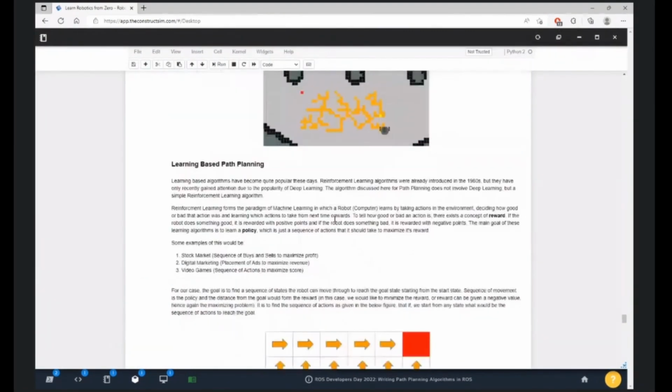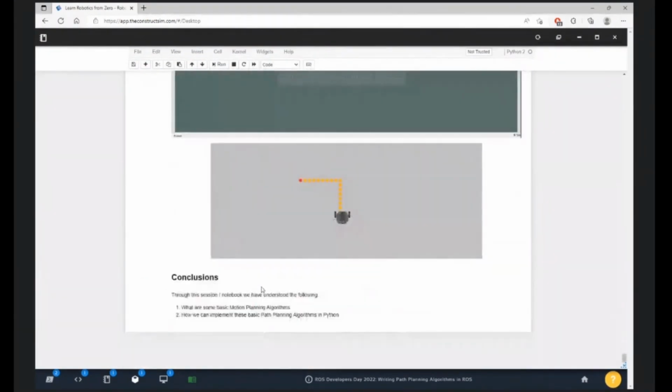And overall, the conclusion over here is that through this session or notebook or talk, we have understood some basic motion planning algorithms, the three types: grid-based, sampling-based, and learning-based, and how we can implement these path planning algorithms in Python. So if you want to check out the code, we can also check out the code. The notebook and the ROS code will be available. And if there are any questions, please do let me know.